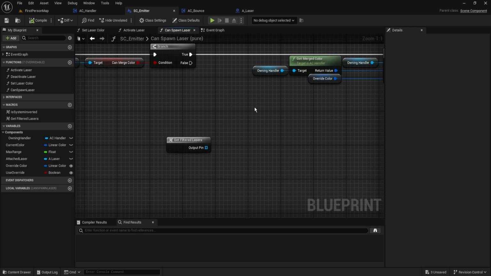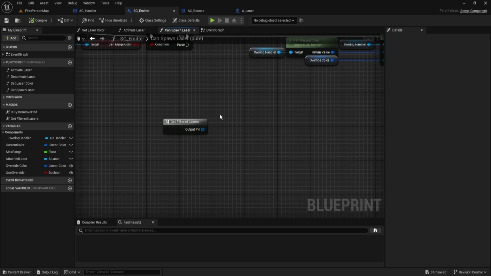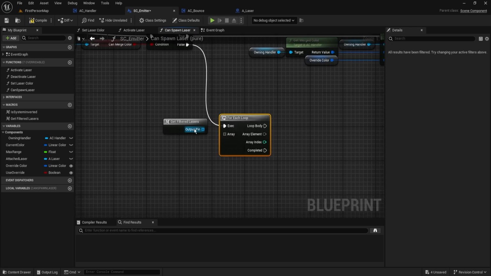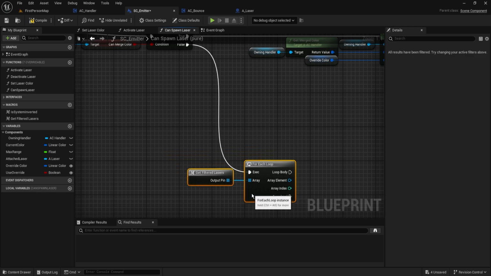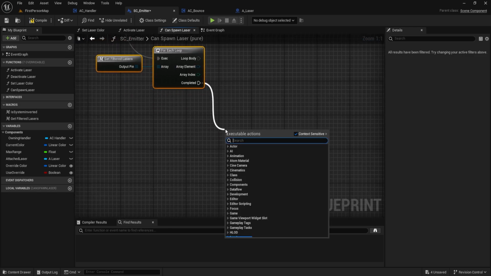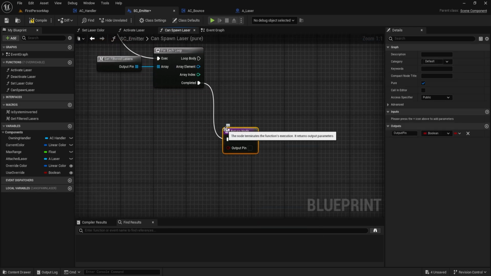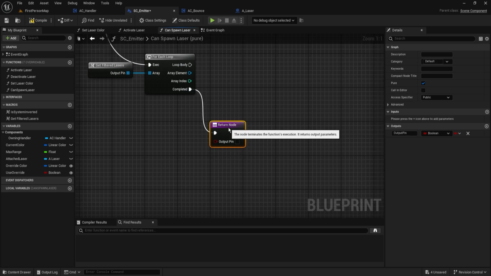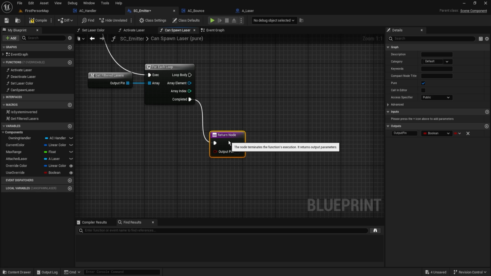So back in our can spawn laser, we're going to do a for each loop through this, and on our false, plug this in here. If we reach the completed, we want to return false. That means that we cannot keep going. How we're going to do this is, I'll go through this first.